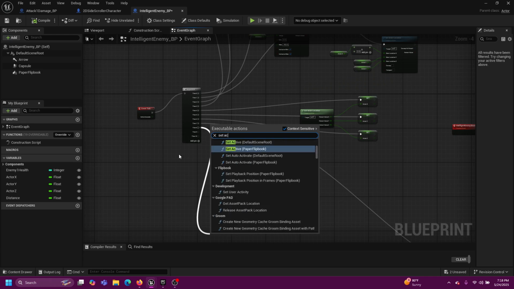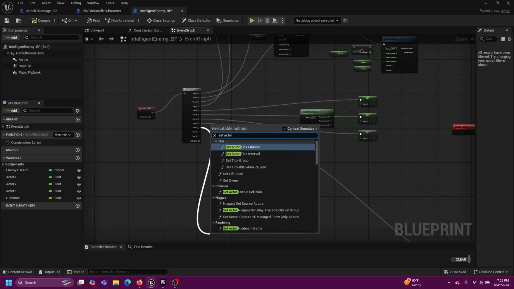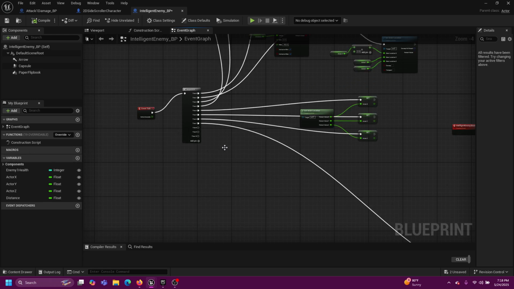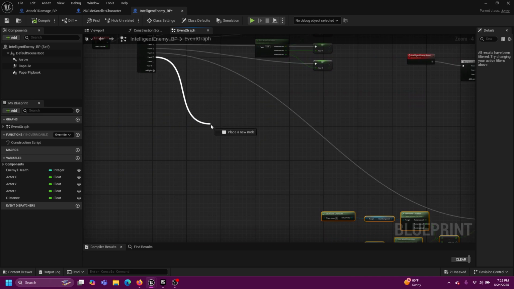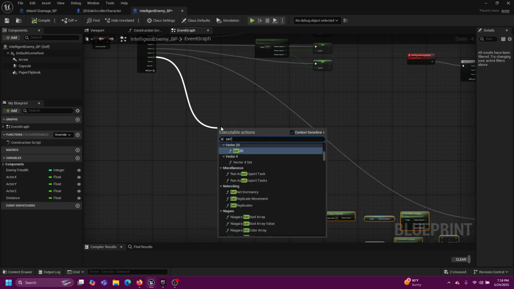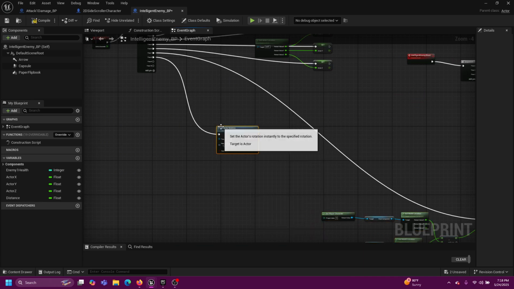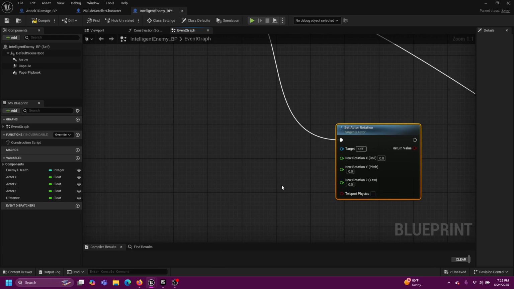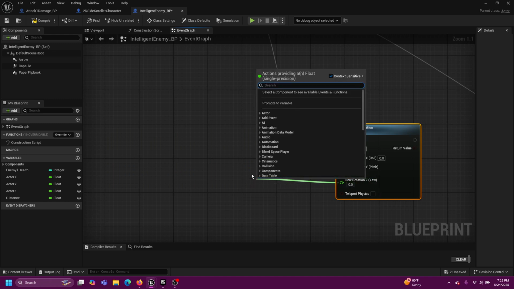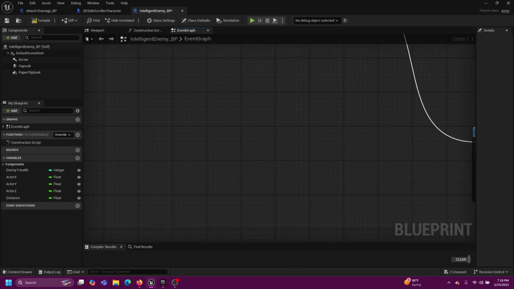Set actor. Next, we're going to set actor rotation. And we will need to split this struct pin so we can work with floats. New rotation. Look, we're working the wrong way over here.